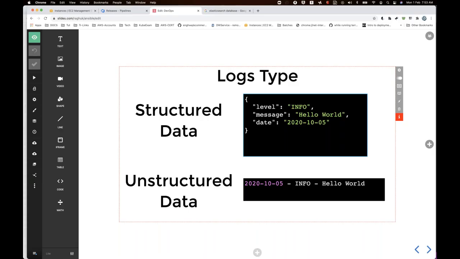So what are structured data and unstructured data? If a log line comes in JSON format, that is called structured data. If logs come as plain lines, that's unstructured data. In today's world, for modern applications, we always go with structured data. We will not go with unstructured data.